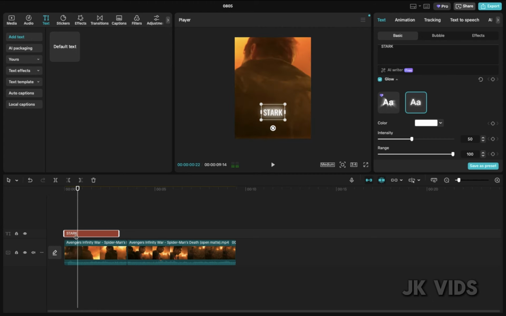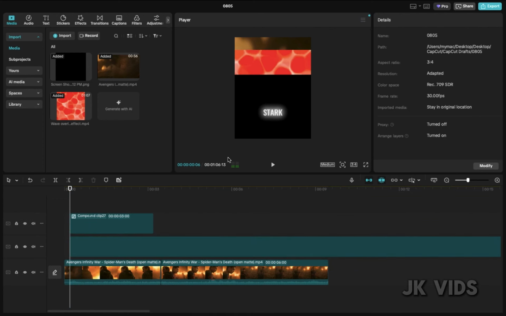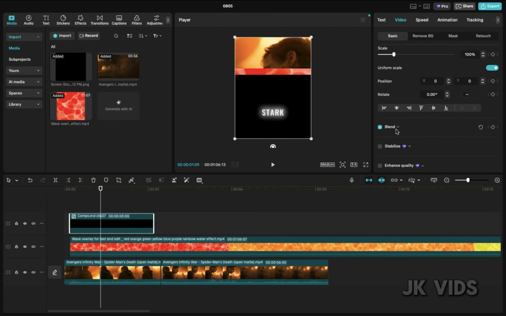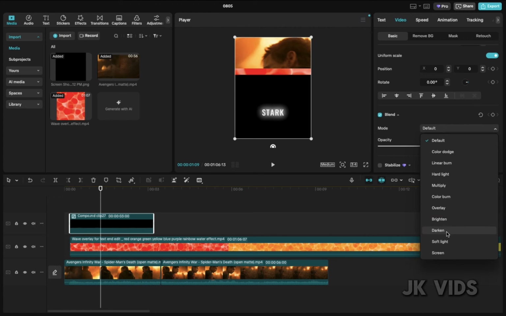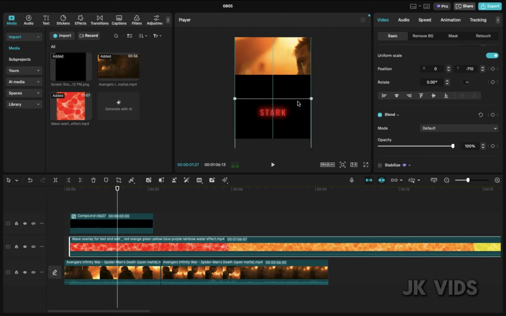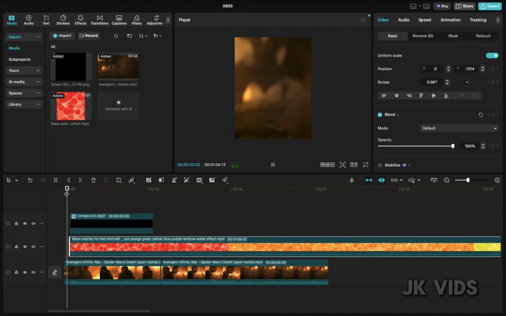Alright, now what we're gonna do, we're gonna put some black text behind this, or not black text, black picture. And then we're gonna create a compound clip with both of these. And then we're gonna put this wave overlay underneath the text. And then we're going to go to blend and click on linear burn. And that will make it so that the overlay is on the text. Or I guess in the text, I don't know.